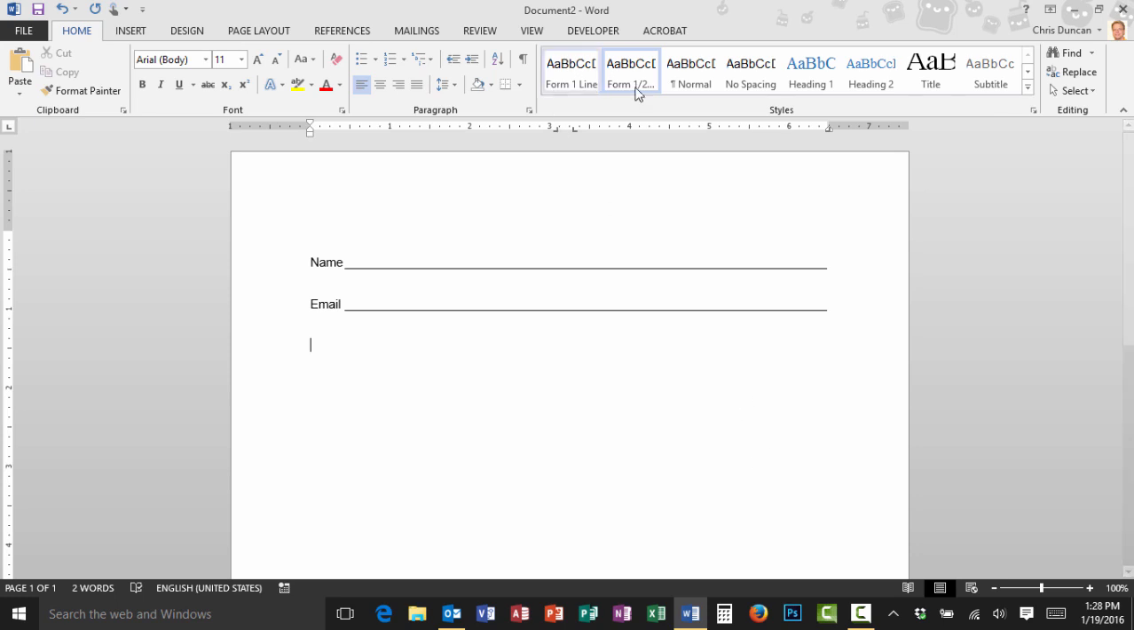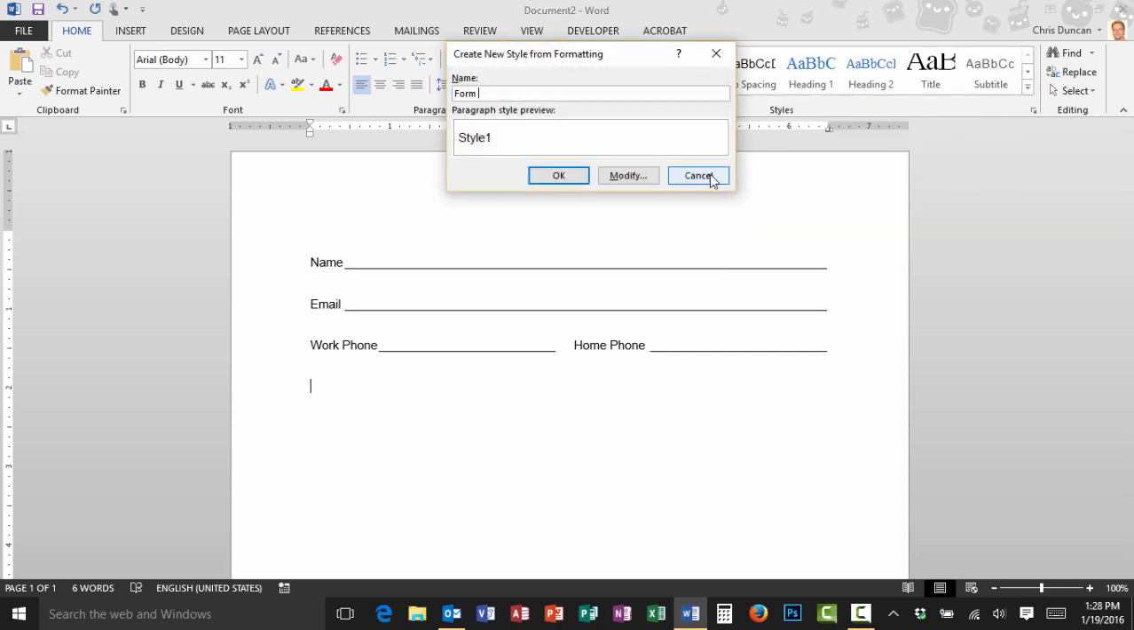Now you can see I've got Form Half Line selected here in the Styles, and I can just type Work Phone, press the Tab key once, and then press the Tab key again to jump the gap. I'll type Home Phone, and press the Tab key to get to the end. Now, I'm going to press Enter, and we'll move on, and we're going to create another set of lines that will divide the sheet into thirds. So I'll go back to the More button again, click on Create a Style. I'll name this one Form 1/3 Line, then click on Modify.